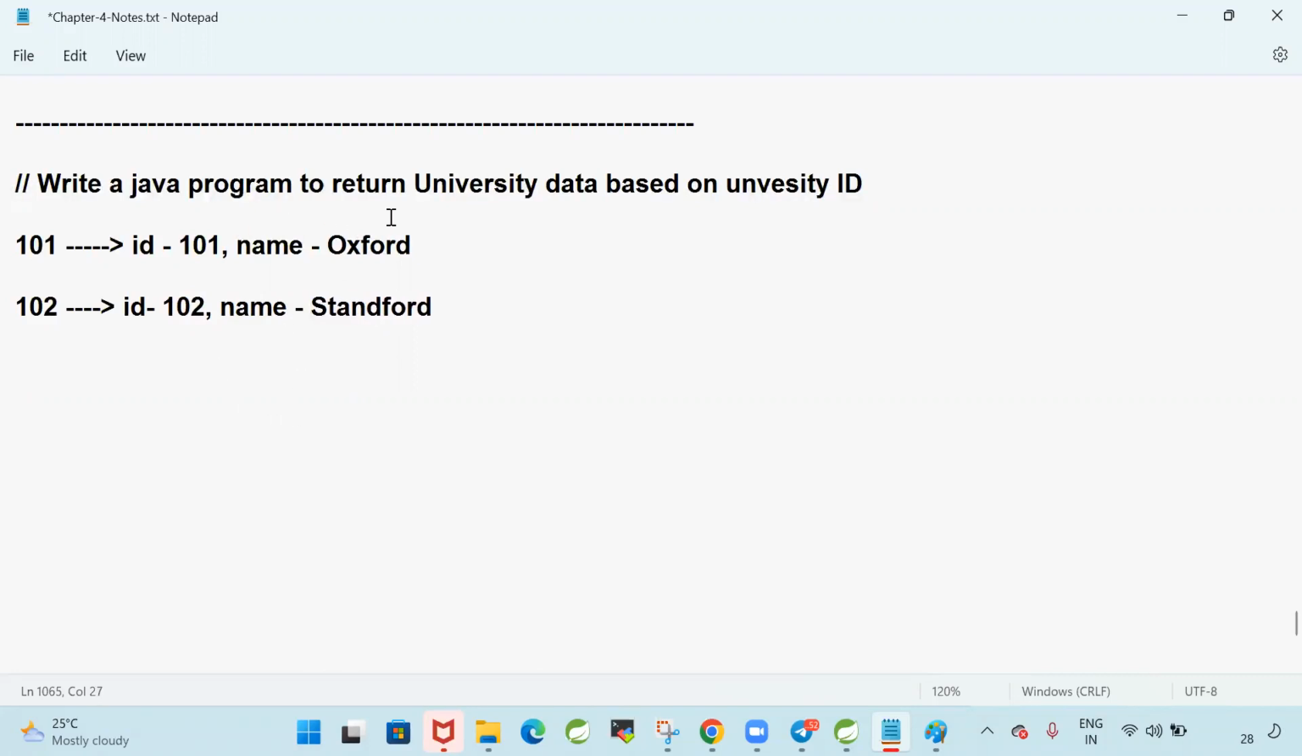Write a Java program to return university data. Write a Java method basically, to return university data based on university ID. No need to write two classes. One class is sufficient. You can just take a university class. The main method and the M1 method, you can write both inside the university class. A driver class is not required. It is optional.